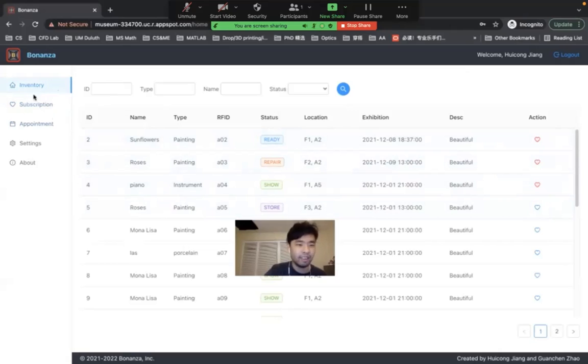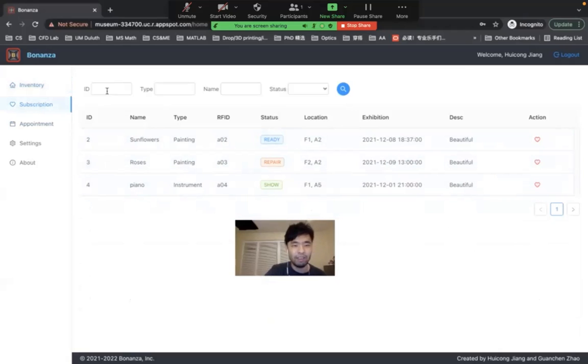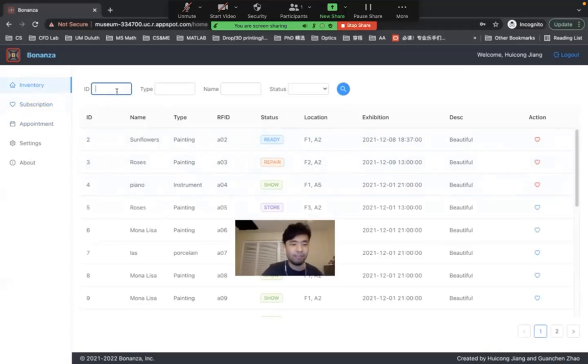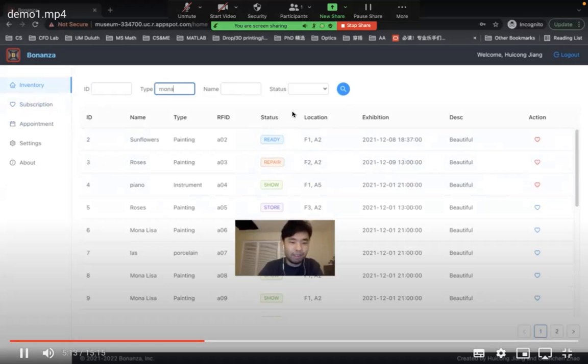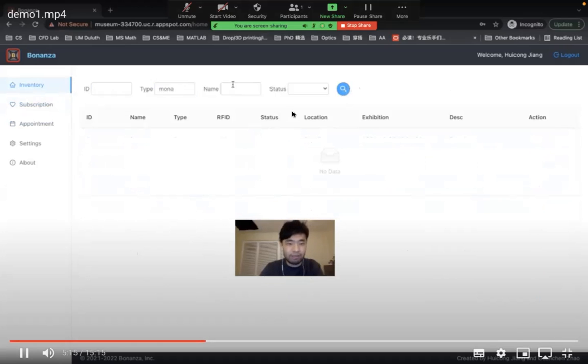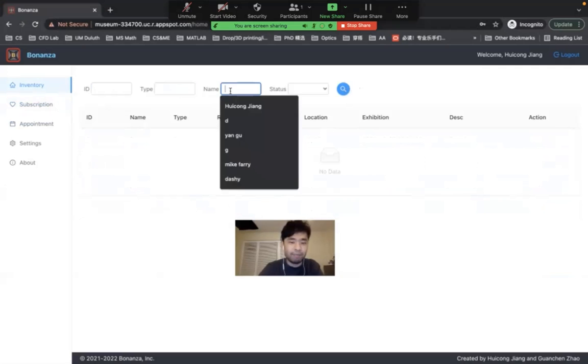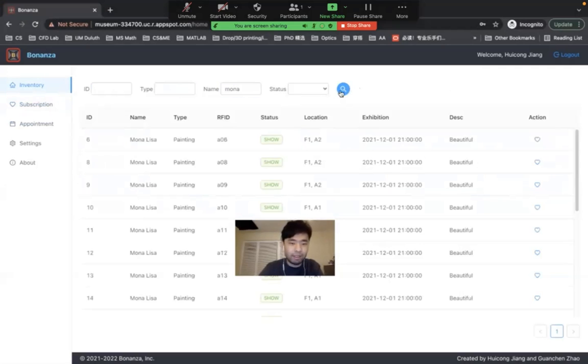And you can see in this inventory and subscription, you also have the search bar, and you can search different keywords. For example, the type. I found there are a lot of Mona Lisa. Just say Mona. Oh, sorry, this is the name. Yeah, we see all the Mona Lisa is here.